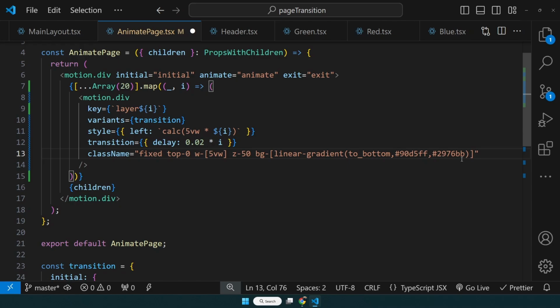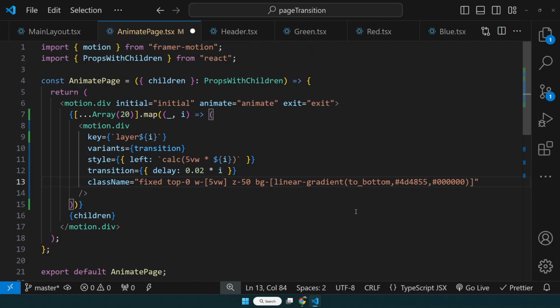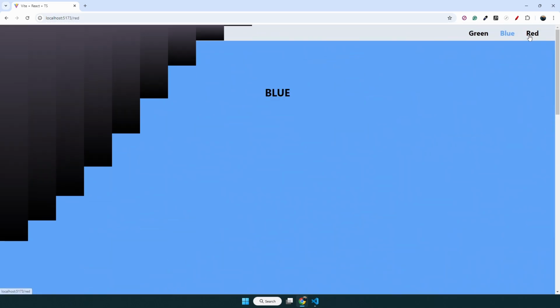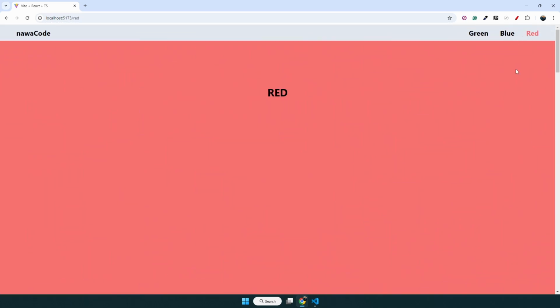Now let me change the color a little bit also, so we can give this black color at the end, and over here let me give some color 4D 48 and maybe 55. That's all I think I want to do here. Now if I save it and check on our browser, do we have some animation? Yes, so we got the new animation right here, that will be vertically layered. So this is how you can create a page transition animation in React, and that's all for today. Thank you.